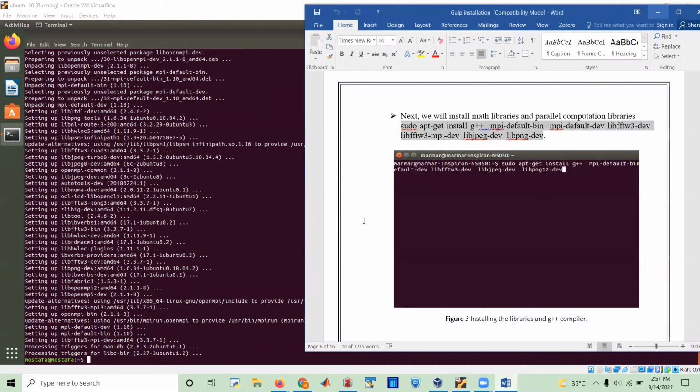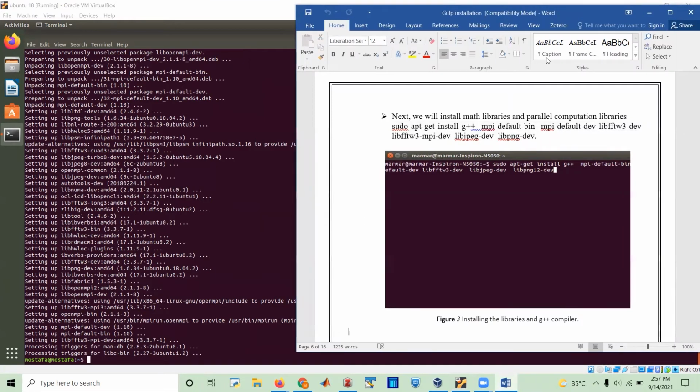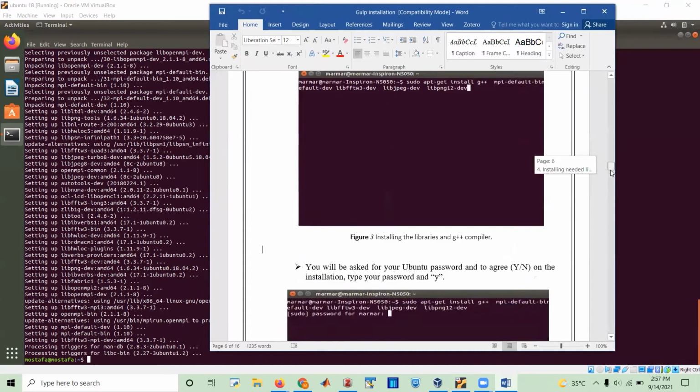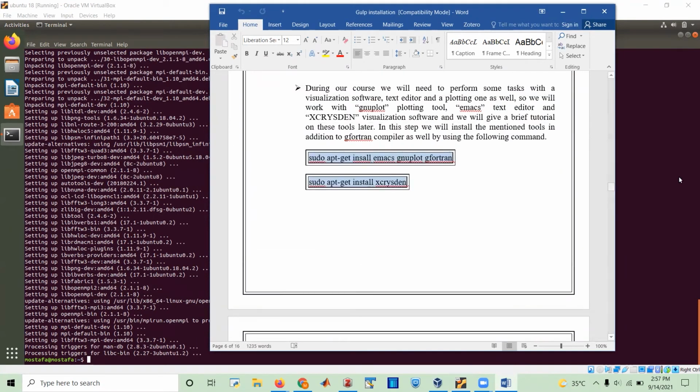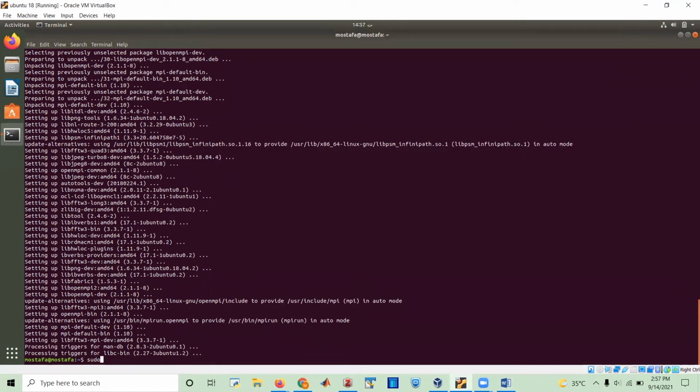Maybe we can install a couple of other useful software. We can do sudo apt-get install. Emacs is a useful editor. You can use gedit, which comes automatically with Ubuntu, and Emacs is a nice one as well. So Emacs, let's install.